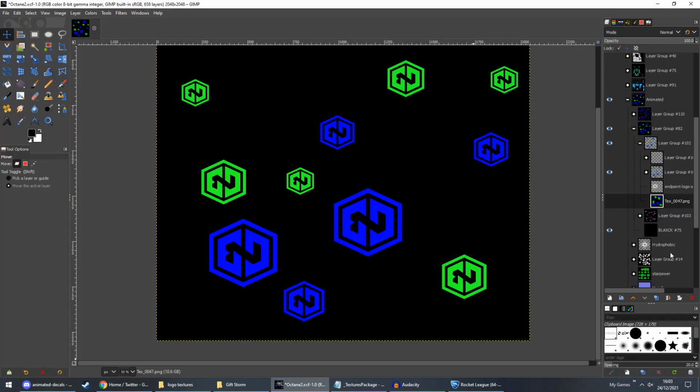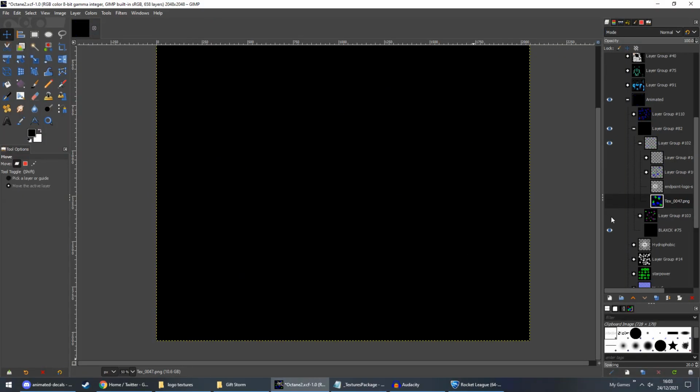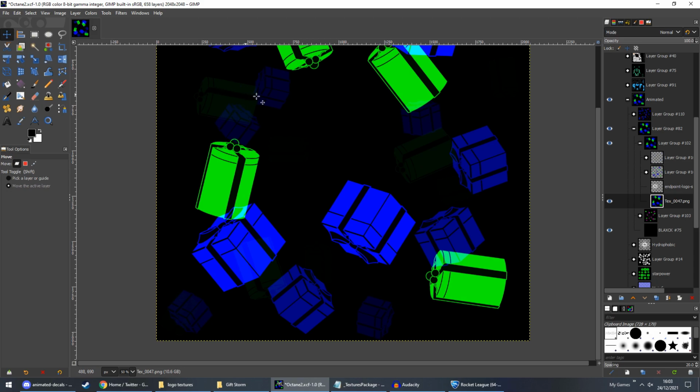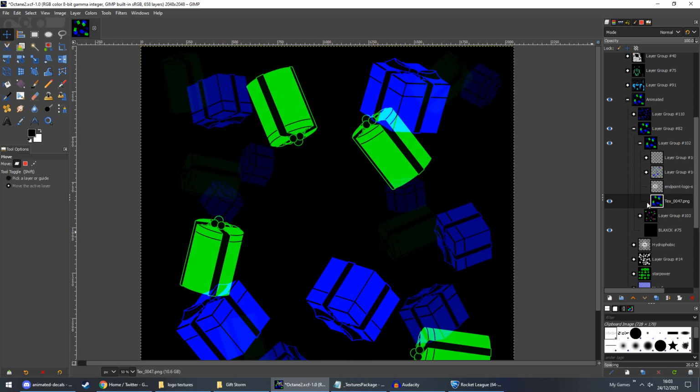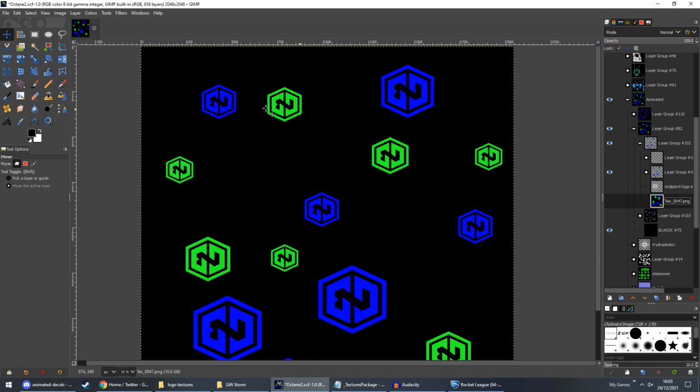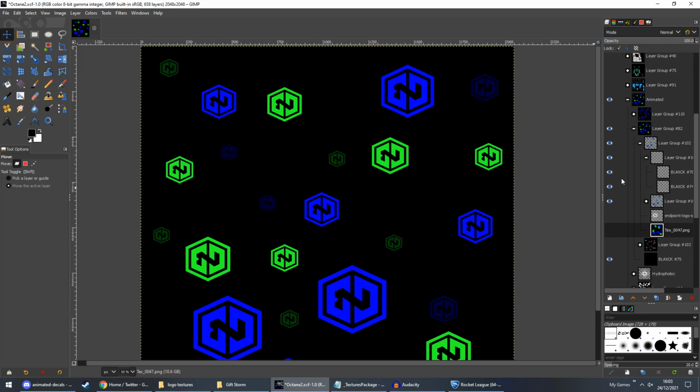We look at the original decal. You've got these faded ones. Again, what we're going to do is I have the logos just placed around. I've also made a separate folder with separate layers. These are for the faded logos. So I've got one for blue, one for green. So if I was to just have the blue faded ones, we can export that.